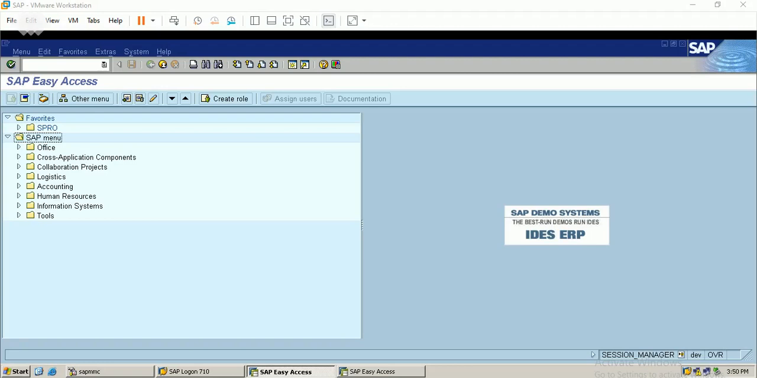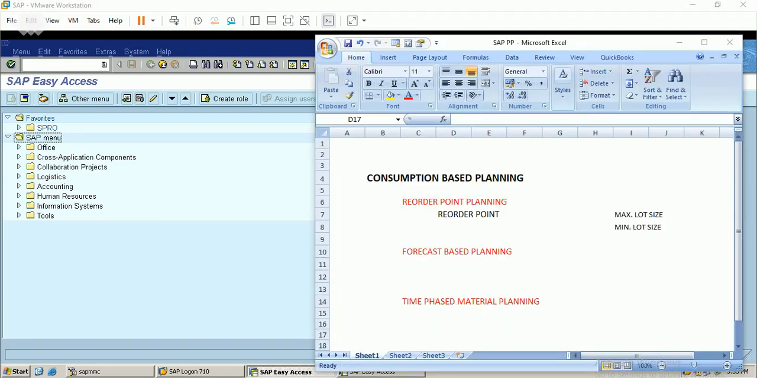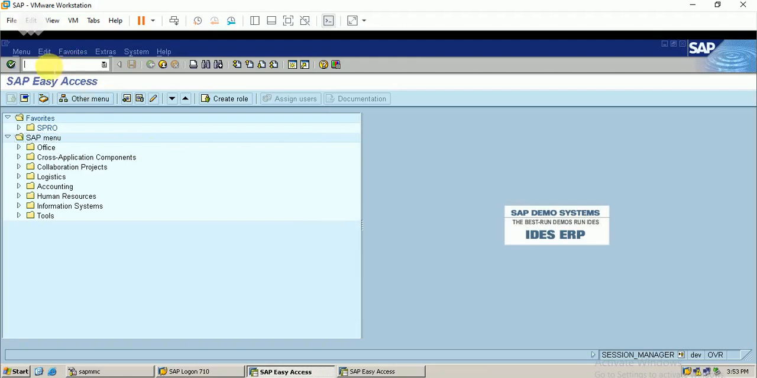In this video, we will start with consumption based planning, especially reorder point planning. By this, we have our first step in MRP. We will discuss how to configure reorder point planning towards material requirement planning. Just before entering into these concepts, we will make some basic configurations required for consumption based planning and for production planning also. So just enter into the navigation.